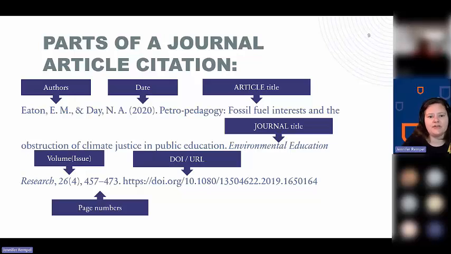And here we see the volume and issue numbers. Usually one year is a single volume, and they may publish, say, 4 issues in that volume, if that makes sense. So this journal has been publishing for 26 years, perhaps 4 issues a year. So it's the 26th volume, 4th issue. Page numbers, of course, and then the DOI or the URL. These are a bit newer, but DOIs and URLs are useful for finding things, and we'll talk more about those in a moment as well.